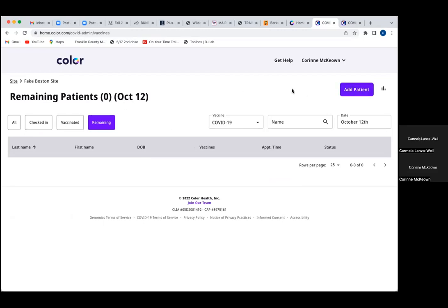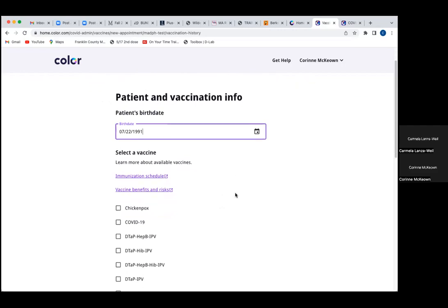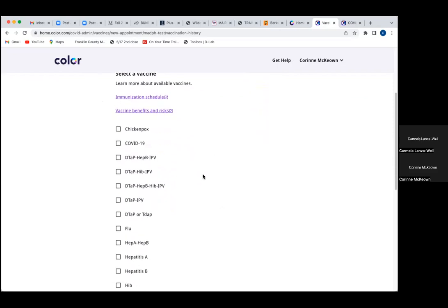This is where somebody comes up to the table. They're wanting to register for the clinic. Correct. So you are in the registration role, and you're going to start by clicking add patient. The first thing you need to do is put in the patient's birth date. We already did this once, but I'm going to change the date to this. So you ask for the patient's birth date, which they should have, obviously. And then you want to check what they're here for. For these clinics, it'll probably be COVID-19 and flu.